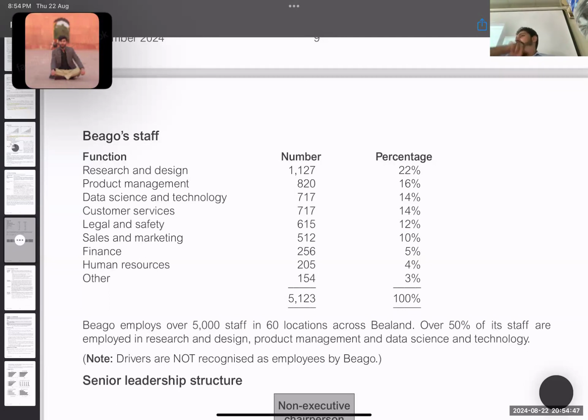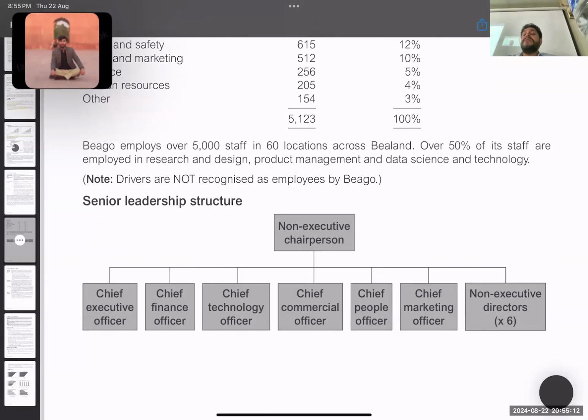And remember, new businesses means an acquisition strategy or a merger strategy, and a merger or acquisition strategy means the SFA model, and the SFA model means that you are moving towards another country or another company, which will align with the company's strategic business unit, integrating with the company and increasing revenue and profitability. Then Biego employs over 5,000 staff in 60 locations. Over 50% of the staff are employed in research and design, product management, and data sciences and technology.